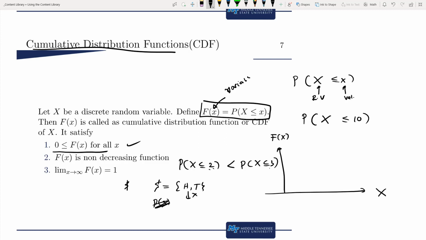Let me first assign a random variable. So this is going to be 0, 1. Then I can calculate the probability x equals 0. Let's assign 0.5, and the probability x equals 1, 0.5. So I can put 0 and 1 here.